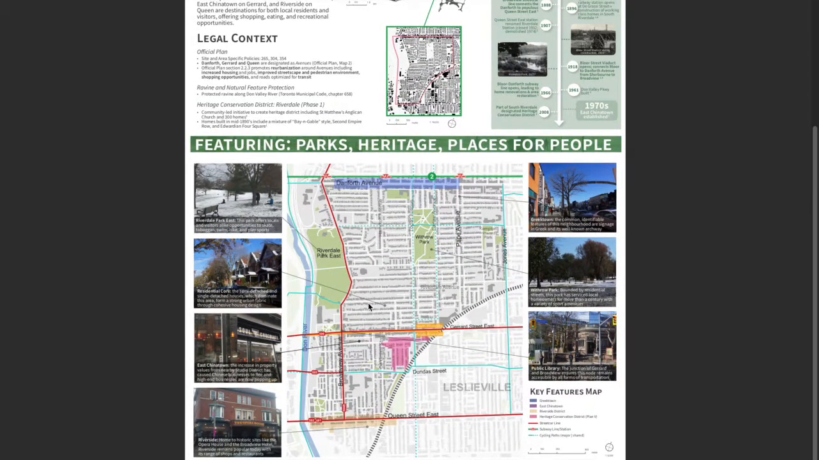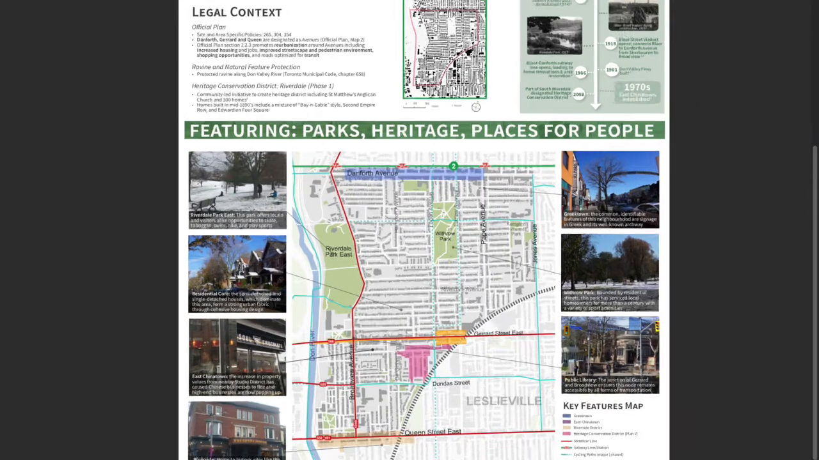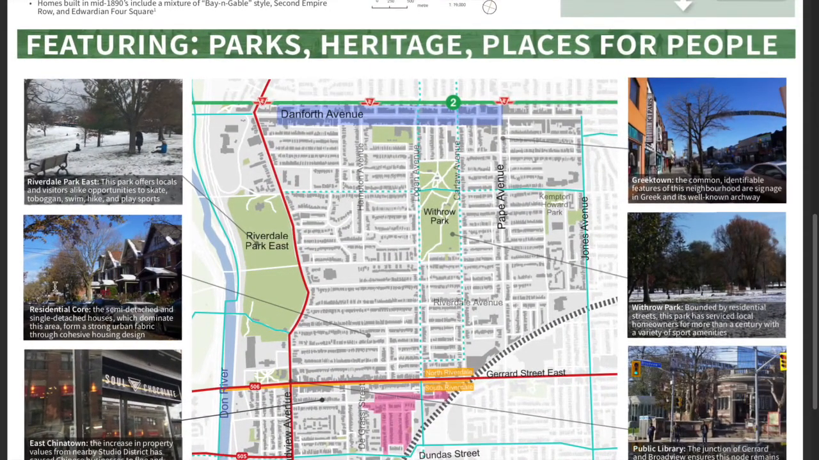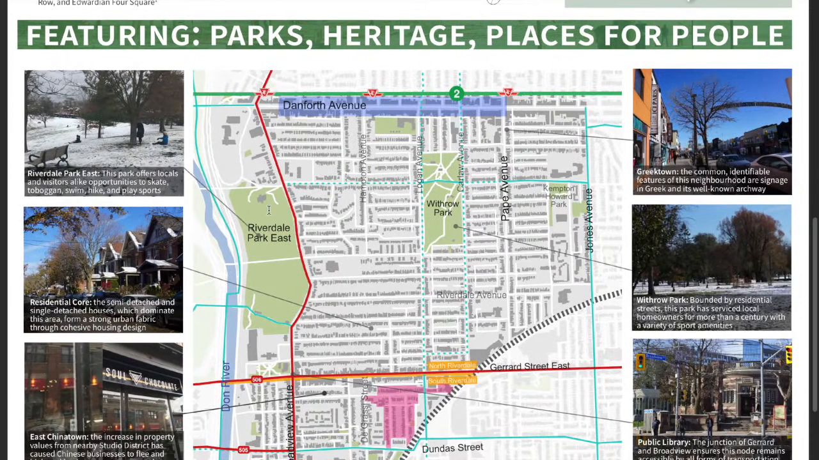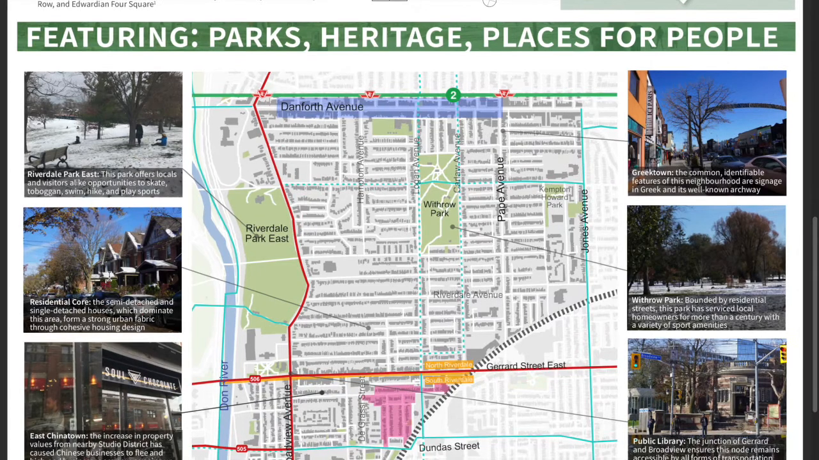And you can see there's these little arrows with circles at the end and pictures to gesture to the space. So you could be referring to a very specific location or landmark if it's something that you want to point out and you have a picture of that. Or it can be more general, like a lot of these are just Greektown in general or the residential core.